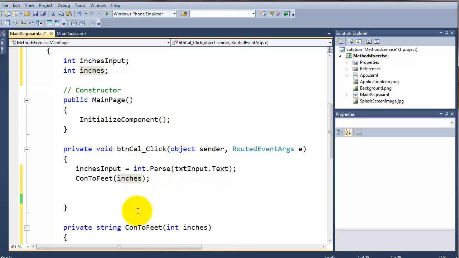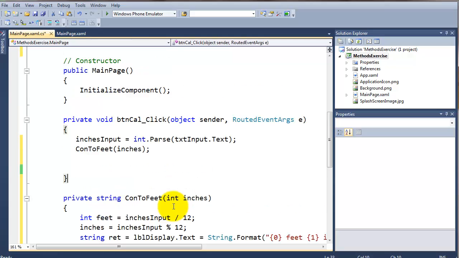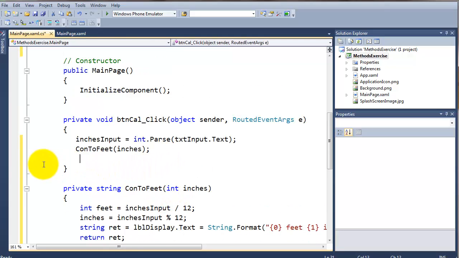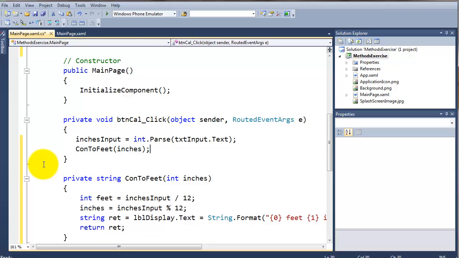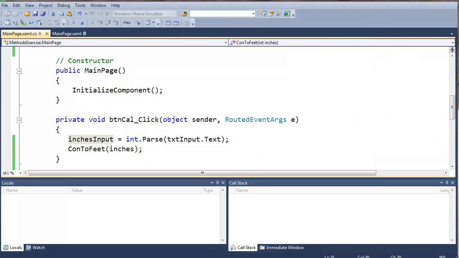So the beauty of this is, if you look here, just tidy this up, all I have now is just two lines of code in behind the button click event. One is initializing input inches, and the other one is just displaying or calling this method below. Okay, so let's run this in the emulator to see. We should get exactly the same result.